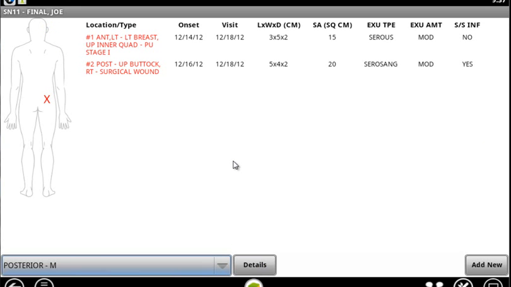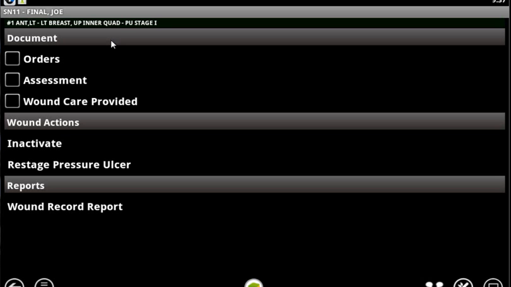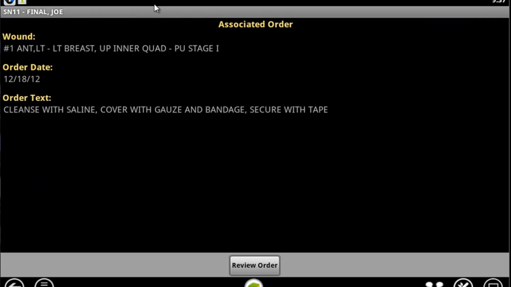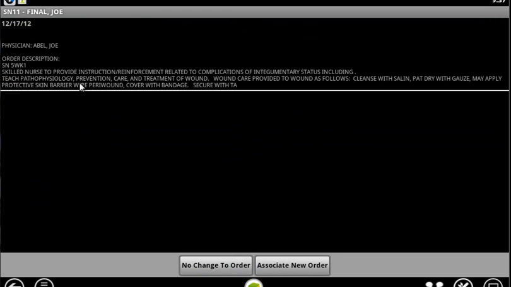Right, so what we're going to do is we're going to document on a wound. So we're going to document on the pressure ulcer. So we're going to tap on the text here. And then the first step here will be orders. So we're going to tap on orders, and it displays the order that's associated with the wound. Okay, we can review the order here. If we have no changes to the order, then we can tap No Change to Order. Or if we want to associate a new order, we can do that as well.